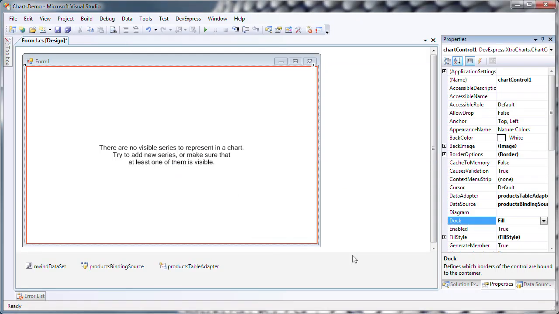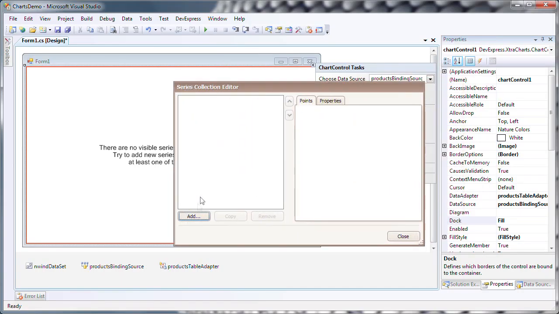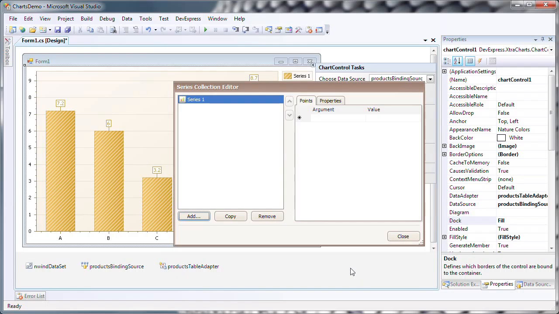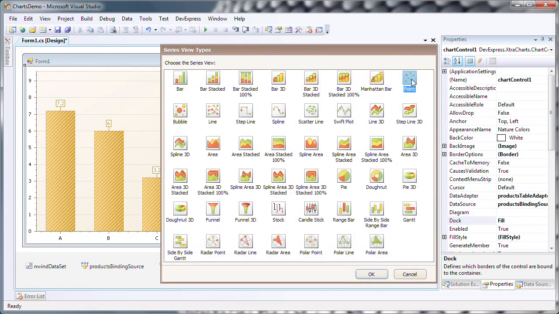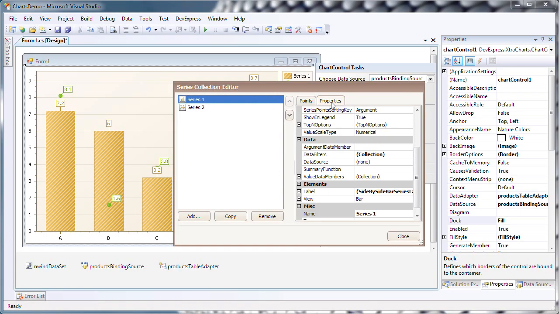Select the series item from the Smart Tag link list to invoke the Series Collection Editor window. Add two series, one of bar view type and another of point view type. The chart is filled with sample data. We should define the data source for each series.